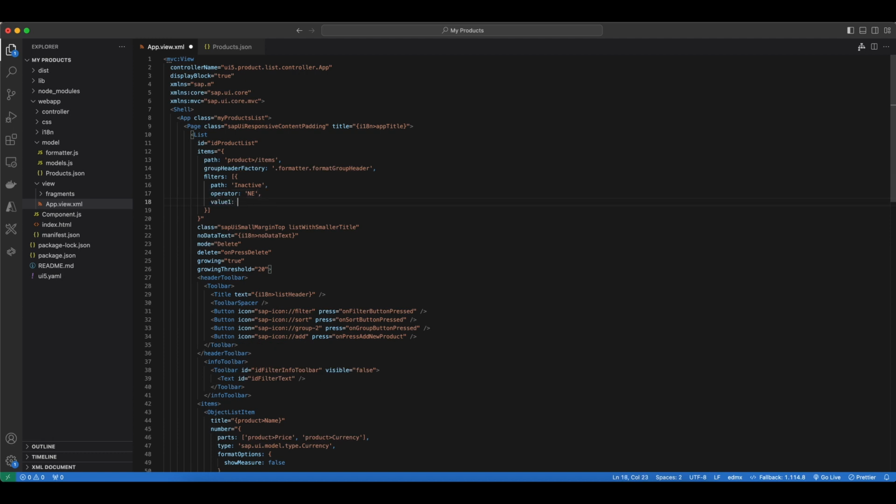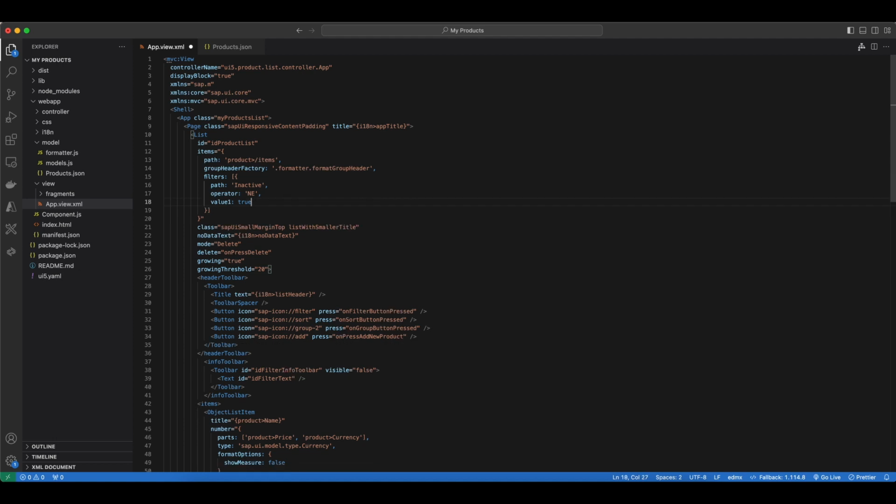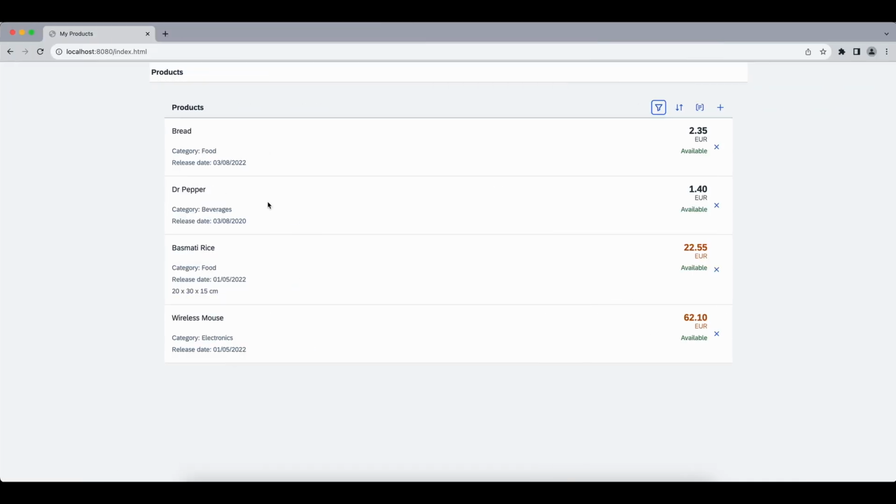And as for value 1, let's set it to true, so we want all the products which have the inactive field not equal to true, so it can be false or undefined, null, etc. We also have value 2 for between or not between operators, but we don't need it here. Let's save and check our application. And indeed we no longer see the red wine or the HDMI cable.